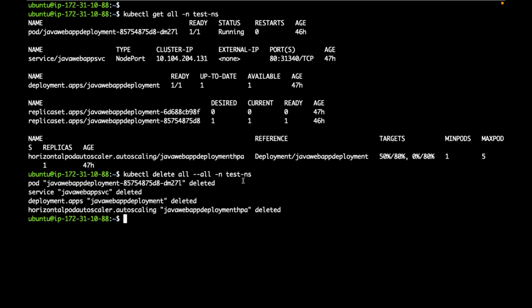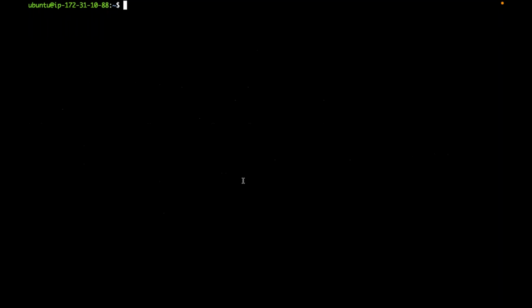Because of the resources available in my cluster. My cluster is very small. I have just 1 GB RAM and 1 core processor, just 2 servers. So that's why I'm cleaning up every time. But in real time, you will have hundreds of deployments. You will have hundreds of pods running in your cluster. Okay.